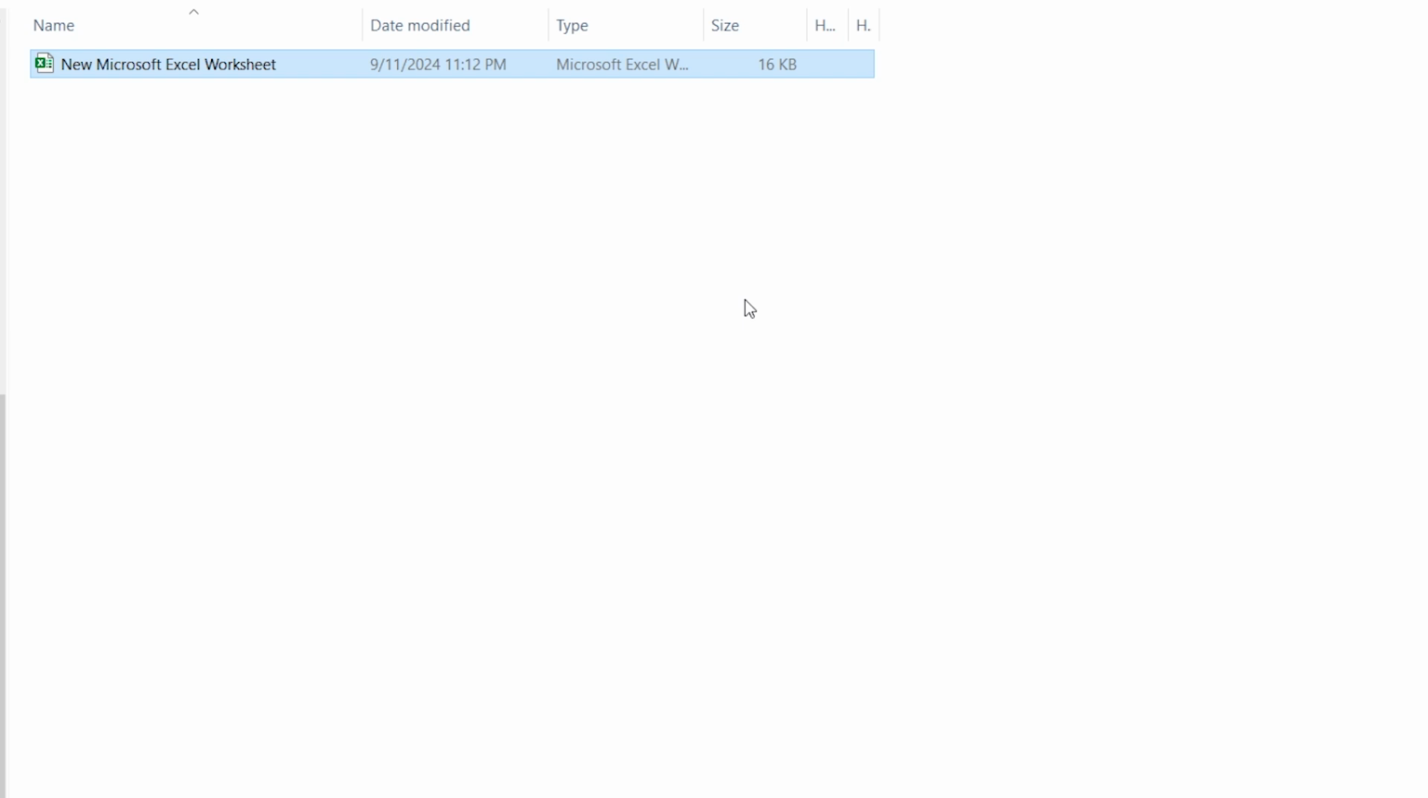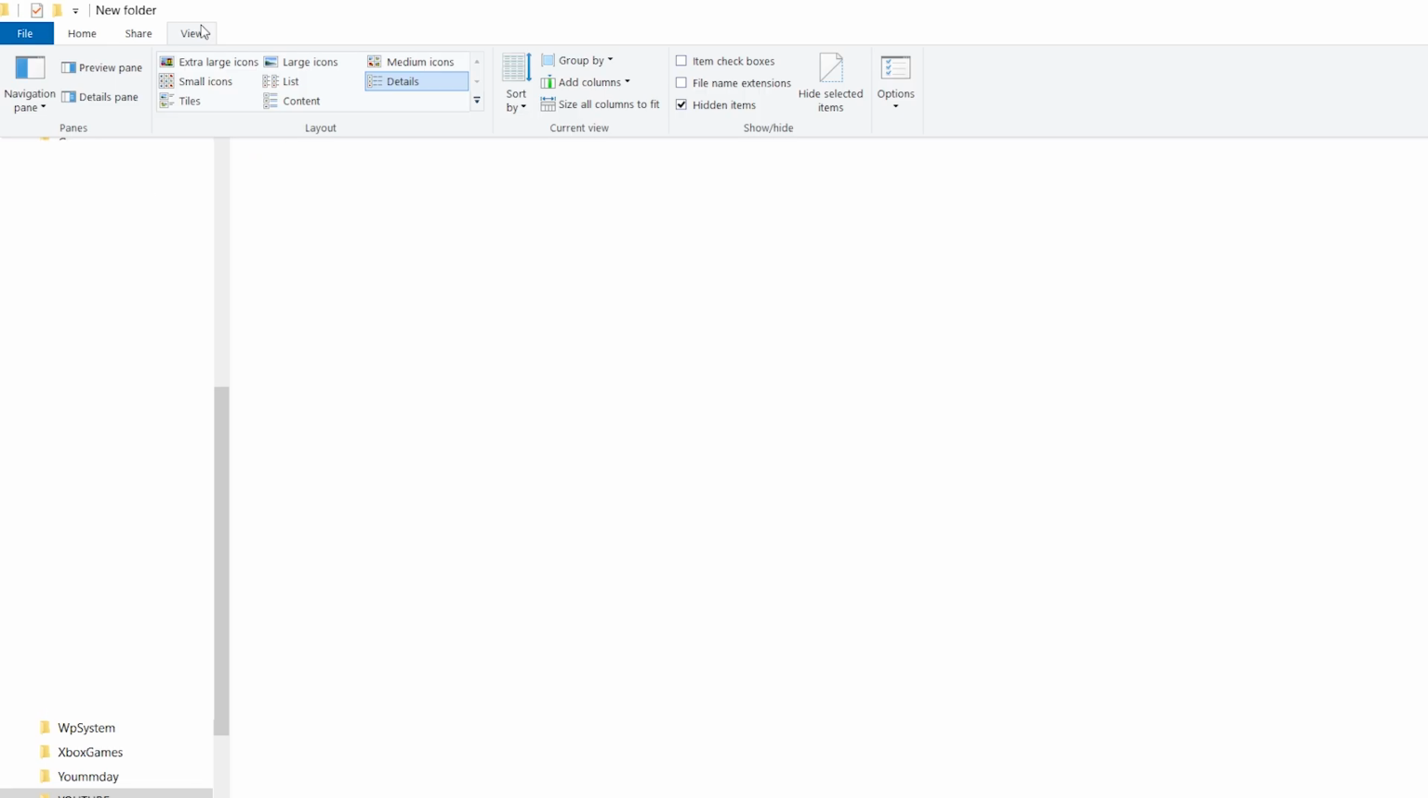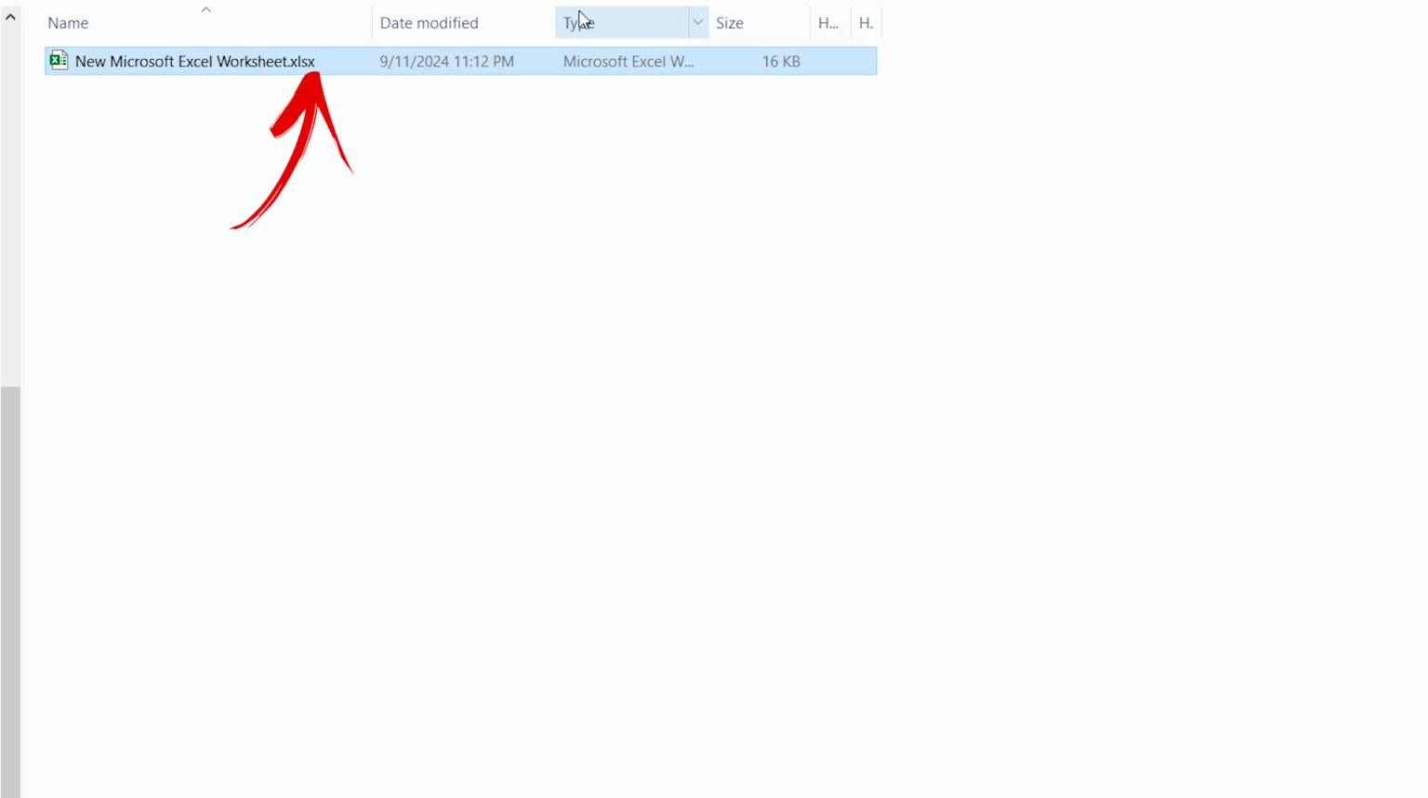First of all, you need to check if the file extension appears on your Excel file. For example, in my case, you cannot see it. For this reason, go to View and click on the file name extensions. And let's see the result. As you can see, the extension was added to the file.